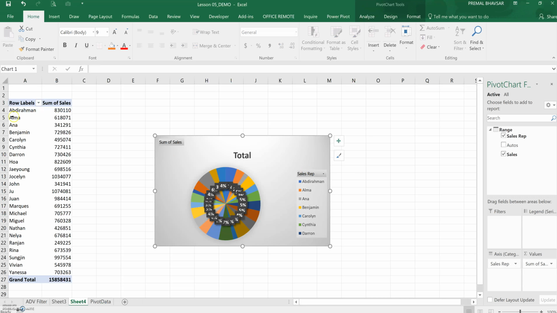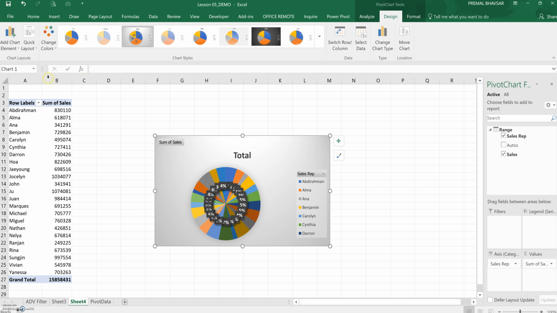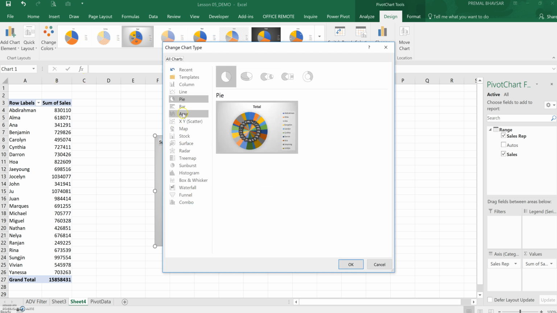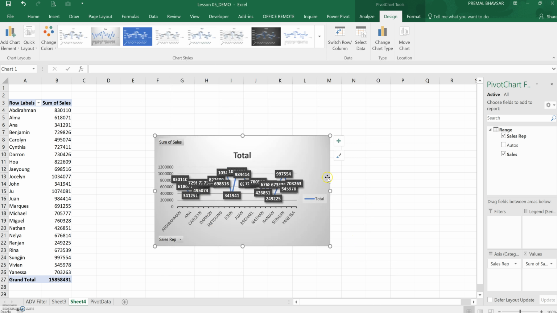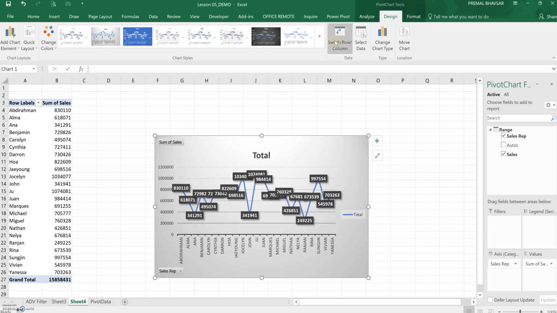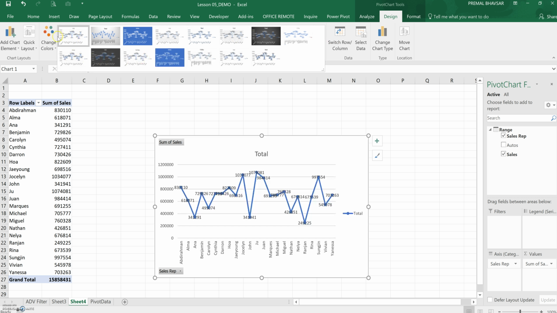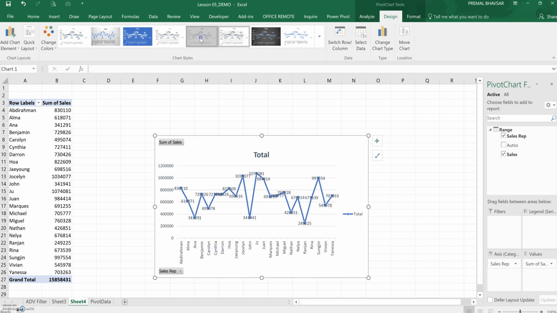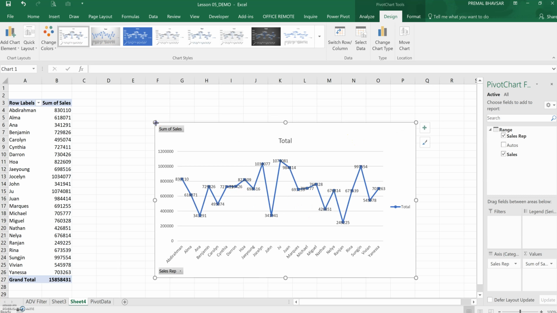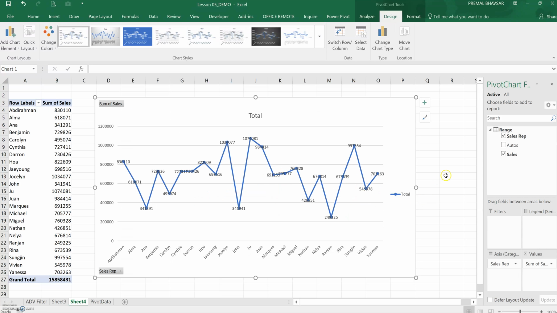Okay, now the pie chart, because of the number of sales reps we have, really doesn't make sense. So let's change this to something else. Okay, so I'm going to change my chart type. I'm probably going to make use of a line chart. Okay, line graph. I think it should be fine. All right, and I just want to ease this out a little bit. All right, so this is my line chart.